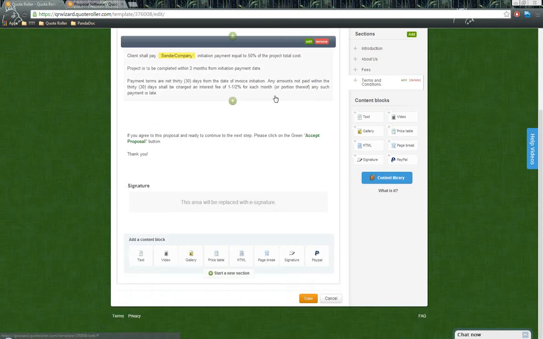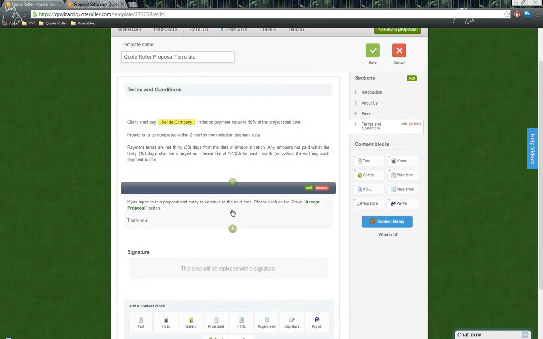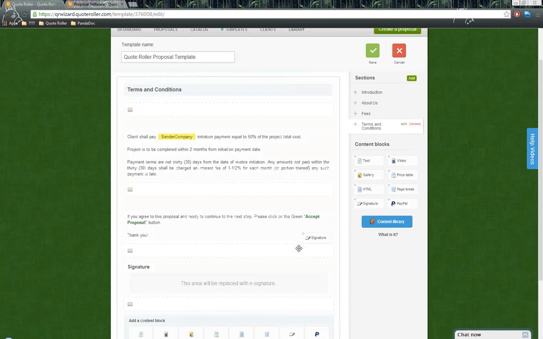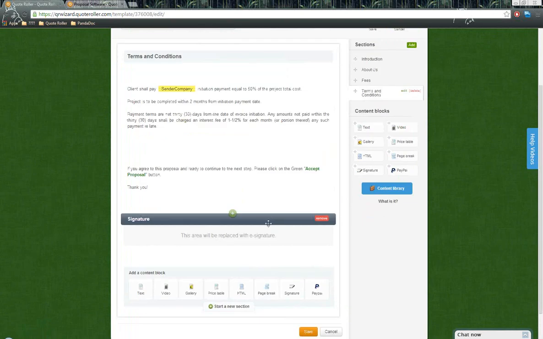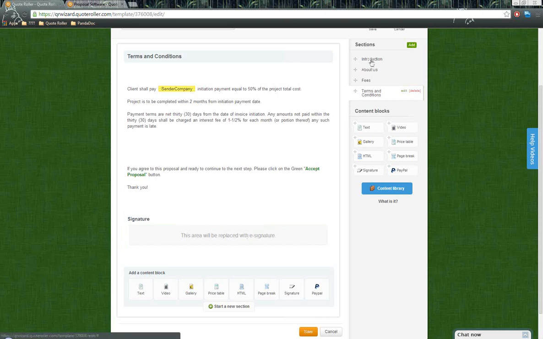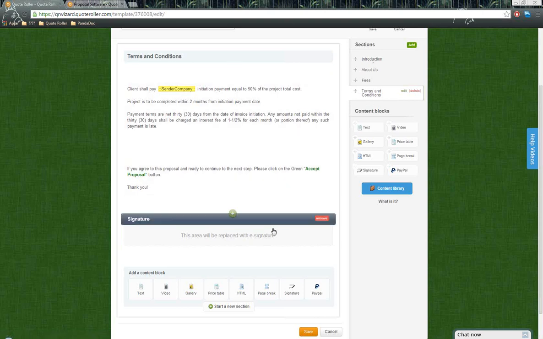Finally, the terms and conditions, of course. Here's more text blocks I dropped in here. But we also have a signature block, and that's this one right here. If you're using the Quote Roller e-signature option, wherever you have the signature block throughout your sections, that's where their signature will go. Most people just have the signature block at the end of the proposal. However, you can put it in multiple different places. If you wanted to add your own signature at this time, what you'd have to do is create your signature on your computer, save it as an image, and include it as a text content.